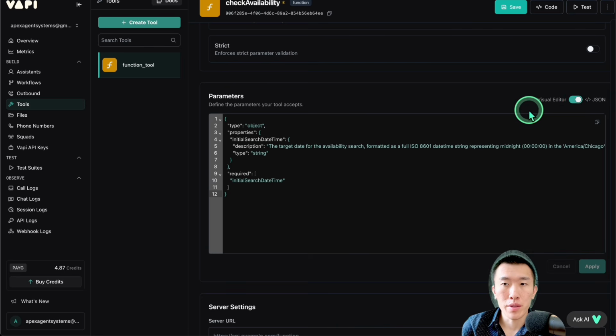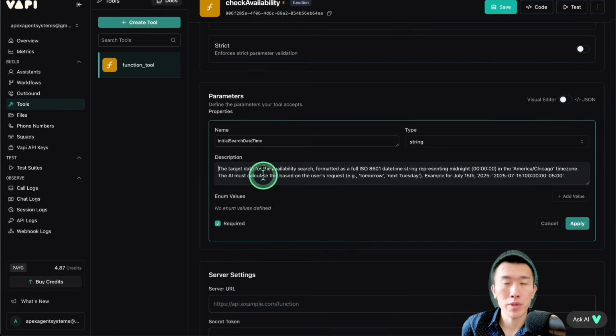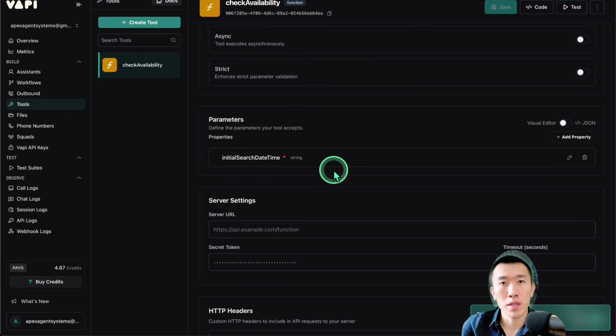And then you could uncheck this in order to look at what it looks like using no code. So as you can see, initial search day and time, type string, required. And then you can hit this pencil to just double check that the description is correct. So as you can see, the description is loaded correctly. So apply, save. All right, now that is the check availability tool all done.